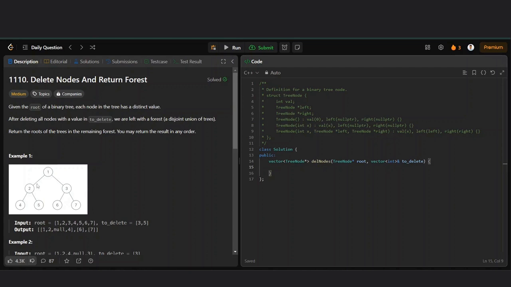Between parent and children, how many possibilities are there? There are four possibilities. First, the parent is present in the to_delete array and the child is also present. Second, the parent is present but the child is not present. Third, the child is present but the parent is not present. The fourth is that both are not present in to_delete.